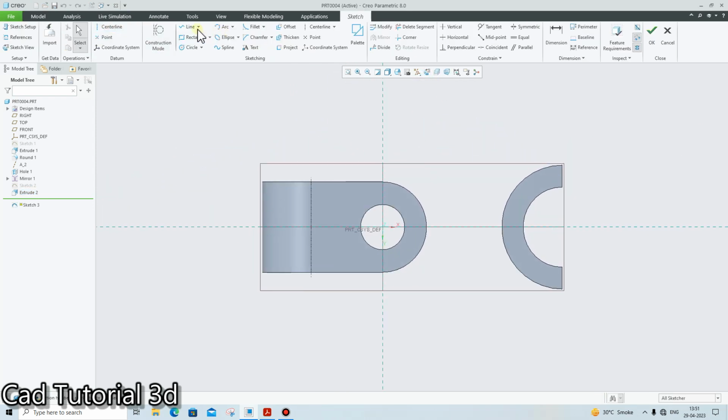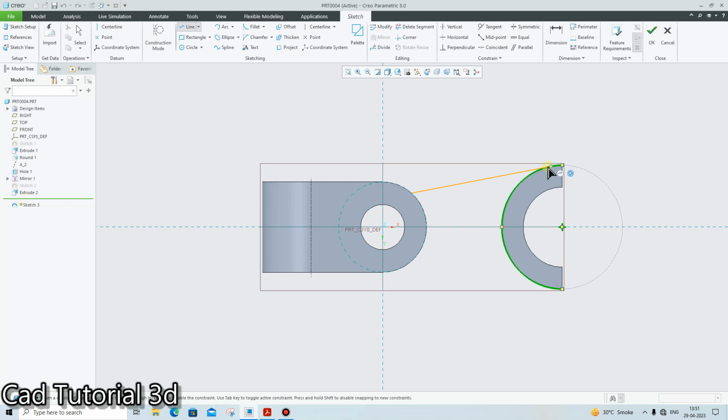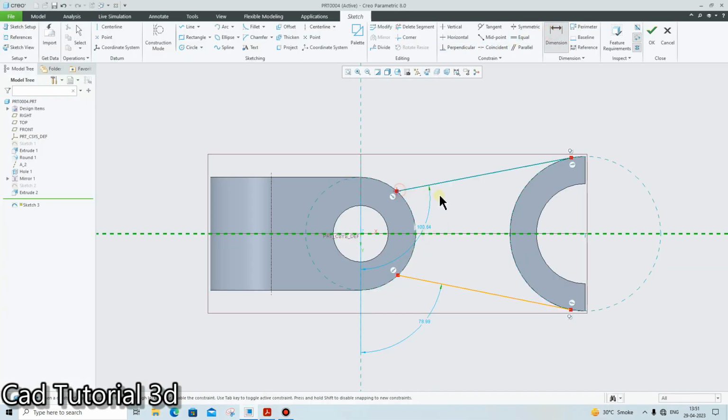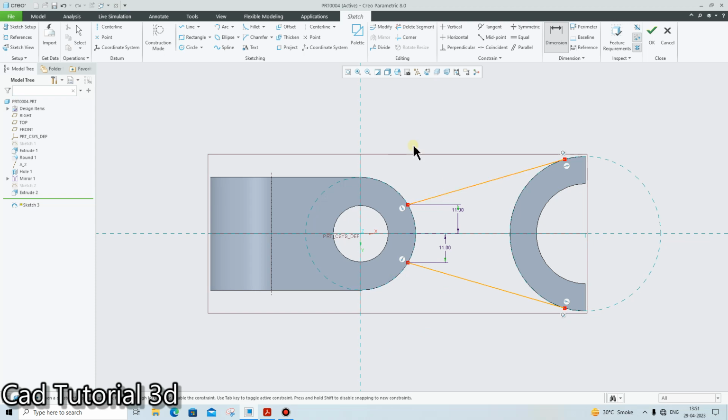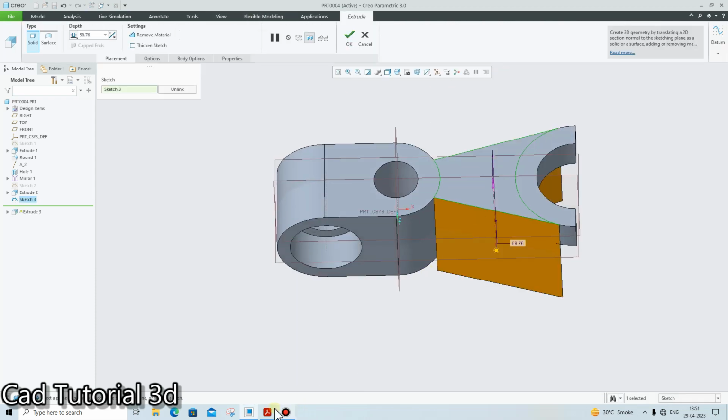Click on the normal view. Click on the line. It is tangent with this. It is tangent with dimension 11 mm. Click on the arc. Again, click on the arc. Click on OK. Extrude it in the reverse direction, and the thickness is 6.25. Click on it.